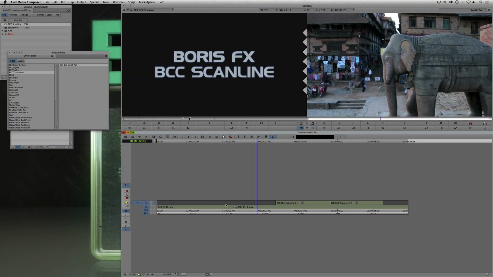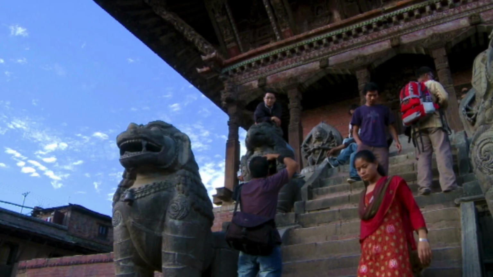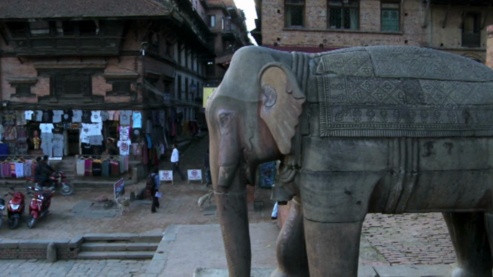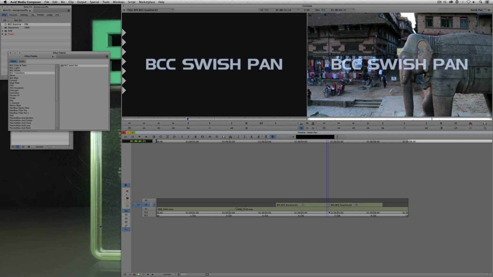Now, one that I see all the time is the slam down effect. No problem. All we need to do is simply have the pan direction come from the top. So now what we have is that shot slamming down just like that. Very cool.